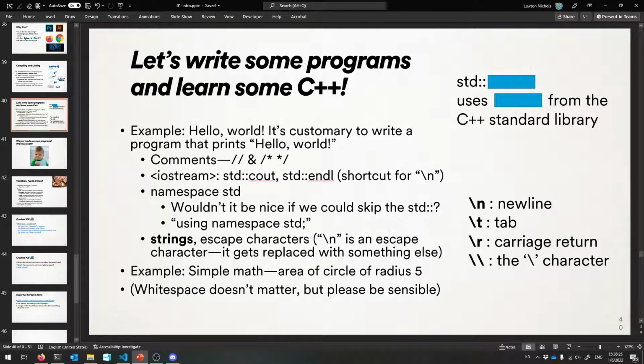Really, really nice things, okay? You might be wondering, what in the world does std:: mean, right? When I say this, it's just getting something out of the standard library. Everything that exists inside the standard library in C++ is prefixed with std::, all right? It's just std:: blank uses blank from the library, all right?